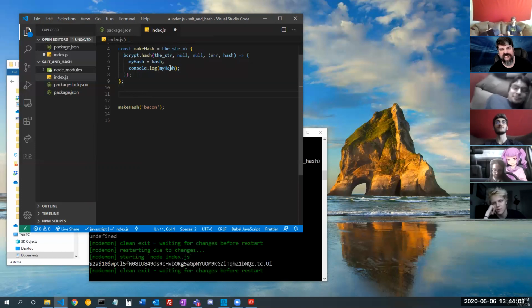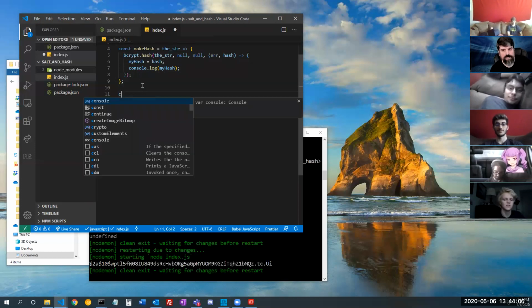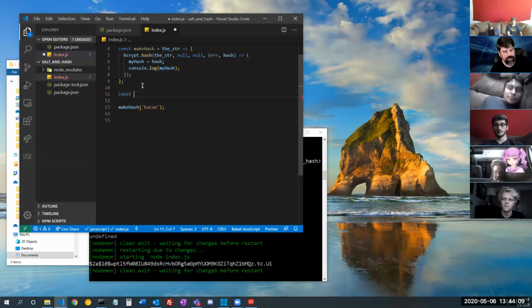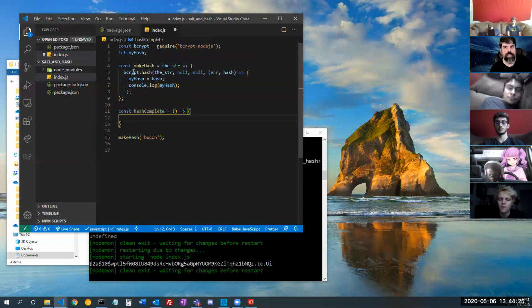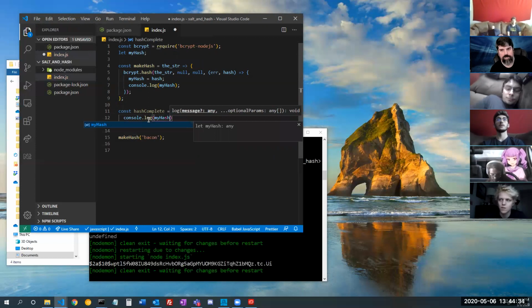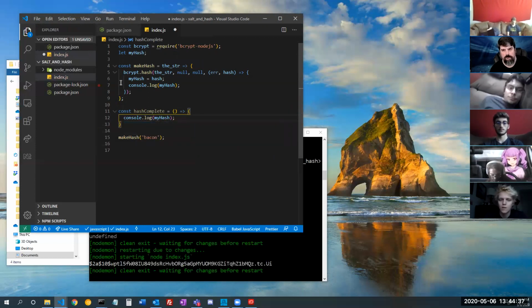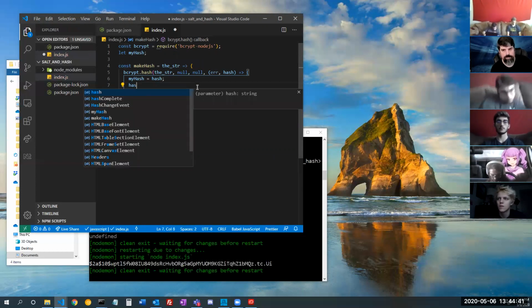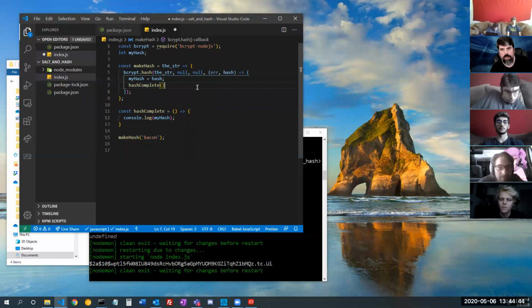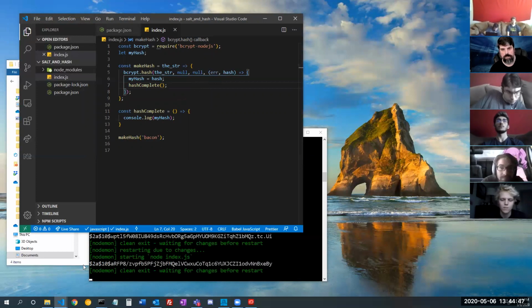I know that I can't use my hash until it's done hashing. So what I'm going to do is go ahead and create another function called hash done, or maybe hash complete. Hash complete sounds better. And in hash complete, we're not going to pass anything into it. We don't really need to, because this time I made my hash global here. So I'm going to say console.log my hash. And so I'm going to call my hash complete here. So that should still work, right? And it does.